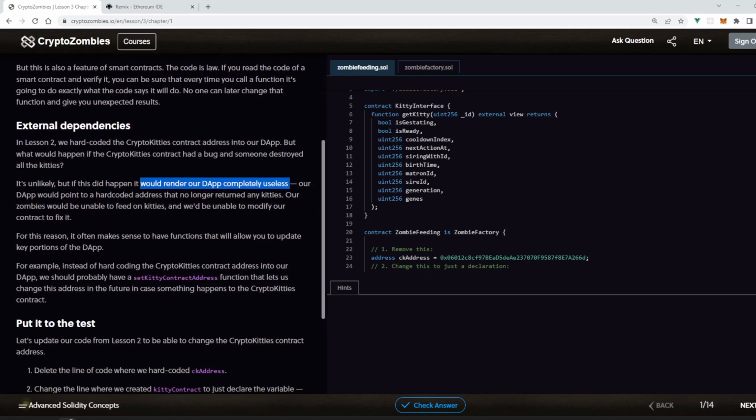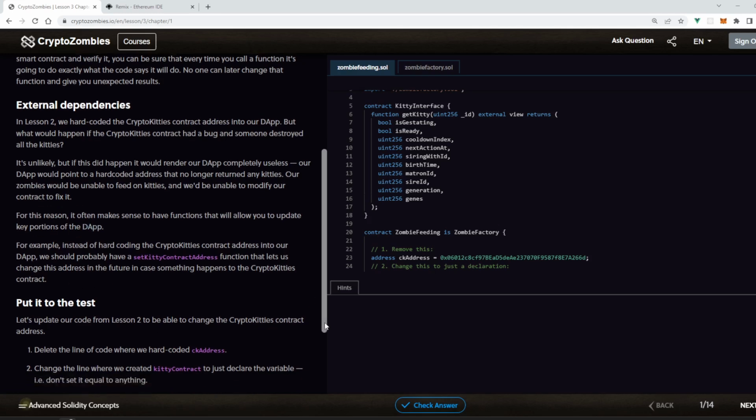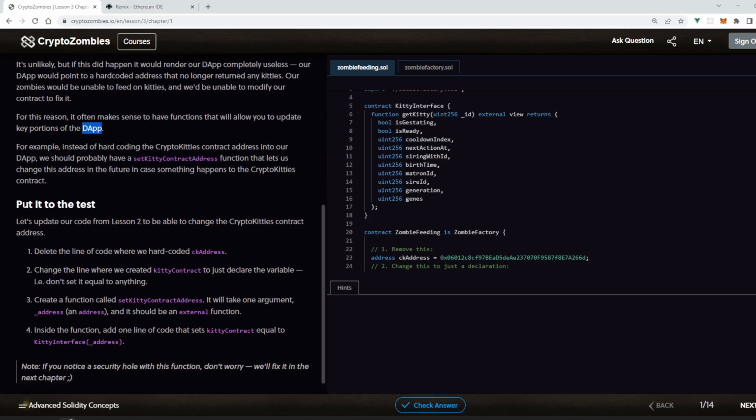For this reason, it often makes sense to have a function that will allow you to update the key portions of the app. For example, instead of hard coding the CryptoKitties contract address into our DApp, we should probably have a setKittyContractAddress function. That lets us change the address in the future in case something happened to the CryptoKitties contract. So now let's do an exercise. Let's update our code from lesson number 2 to be able to change the CryptoKitties contract address.